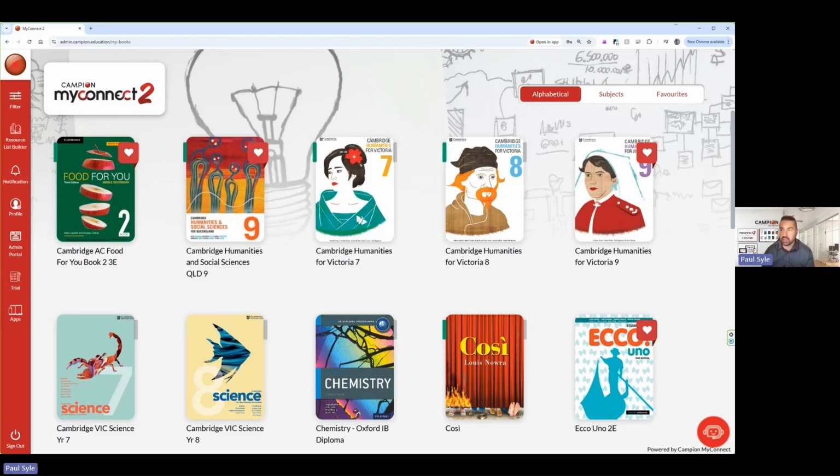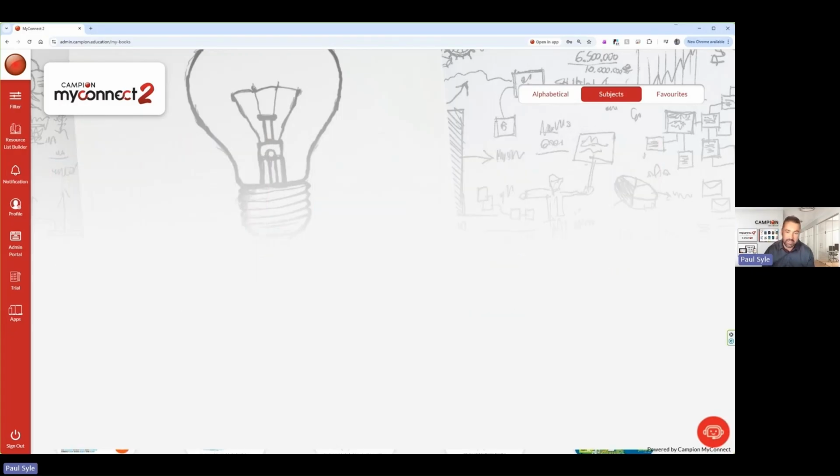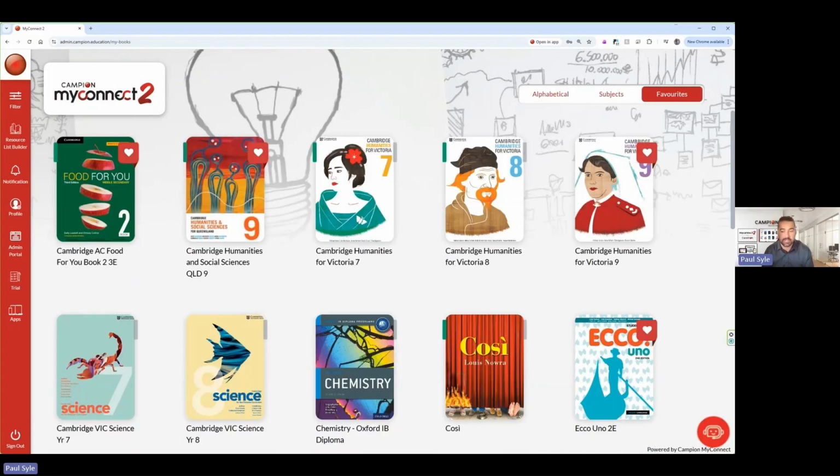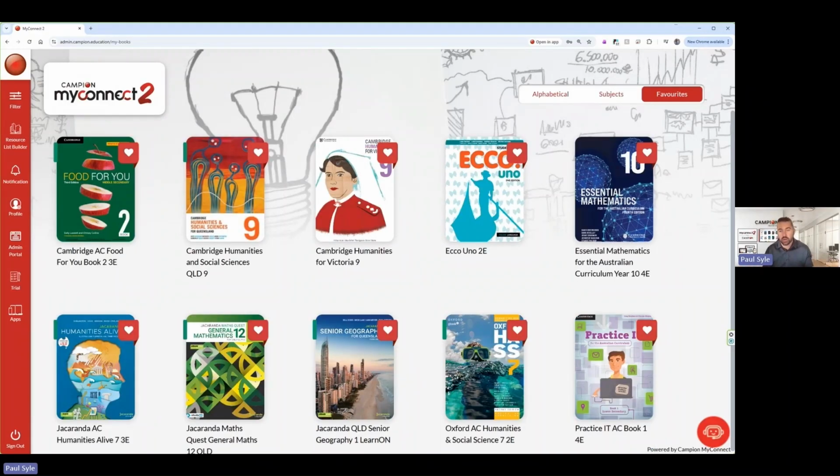Now on the right-hand side here, we can sort it by subjects, or what's most common, especially for teachers, because you might have that really large bookshelf, is favorites. And that's where you've favorited a few items. So then every time you log in now, it's going to go straight to your favorites page, and you'll only see the resources that you use. You might be the geography teacher, and therefore you only need to see geography. So you don't want your entire bookshelf cluttered with everything else. Quick and easy access, so you can jump in and just go.